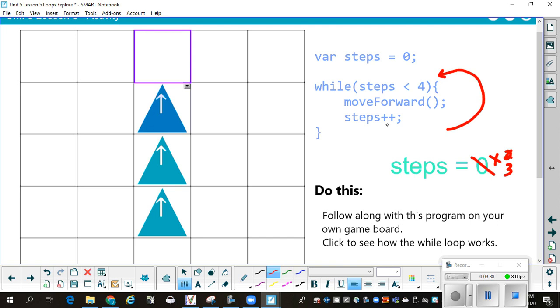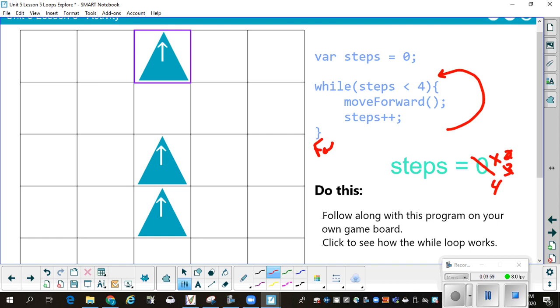Steps plus plus. That was where I added 3. Now is 3 less than 4? Yes, it is. So I move myself forward 1 more, and then steps plus plus. This becomes 4. Is steps less than 4? No, it's not. So what happens here is, since it's now false, I jump out of the loop. Okay? If you need to, rewind and go back through this.